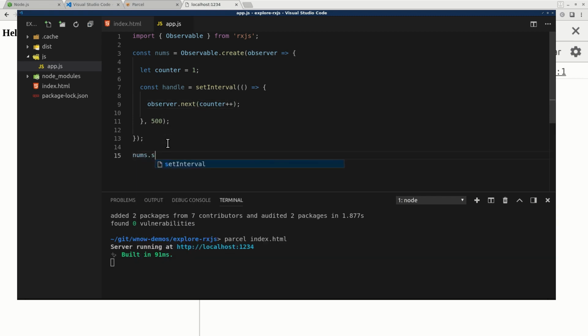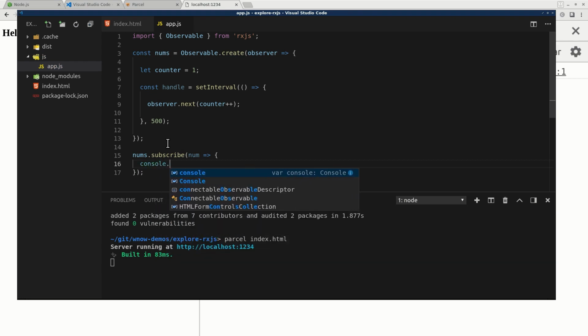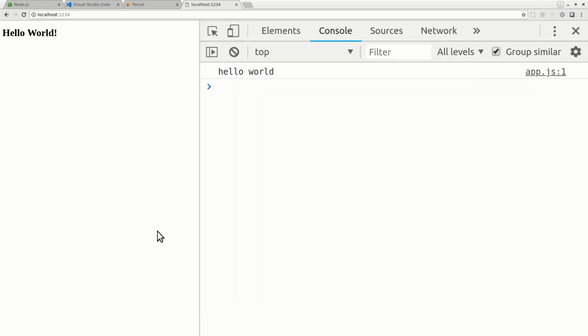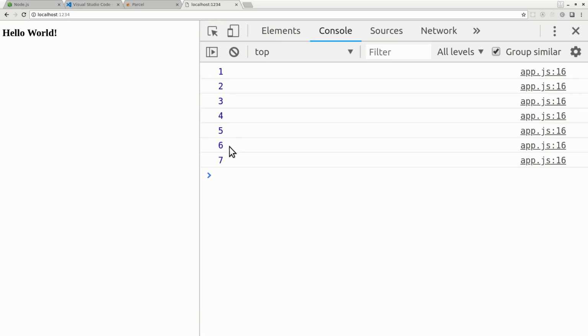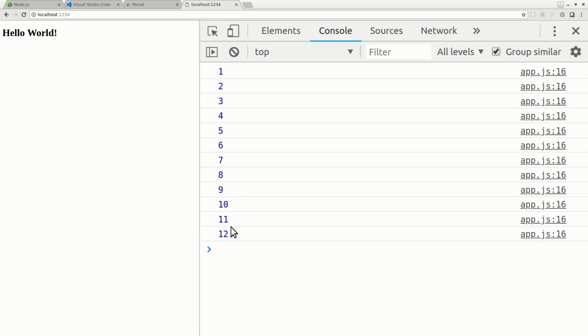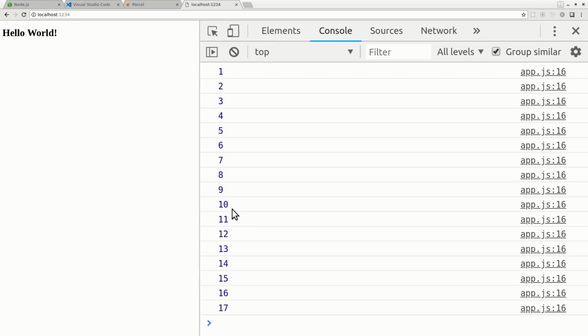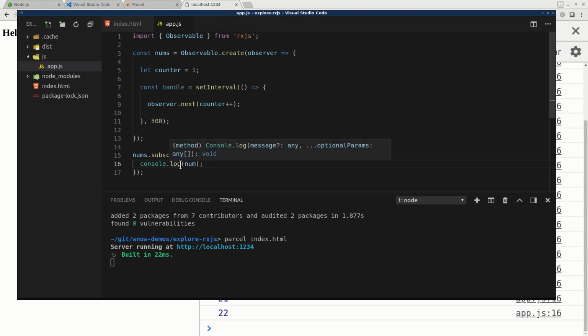So now we can subscribe to this. We can say nums.subscribe, and then here we can say num, and console.log num. This will output each number that comes through. We'll save that, come back over to our web browser and reload. And now we get 1, 2, 3, 4, 5, 6, 7, and so on and so forth. So each time we get a new value, this function is running.